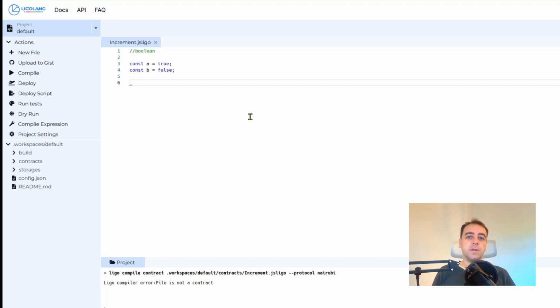Okay, so now let's have a look at some operations. The first operator is the AND. So to do an AND, you use two ampersands. The other operator, the OR, you will use two pipes. Then you have the negation operator, the NOT.